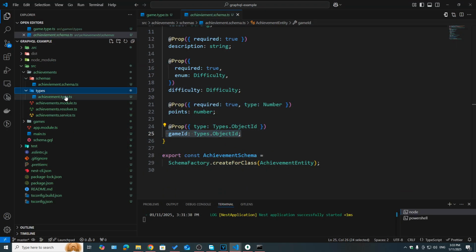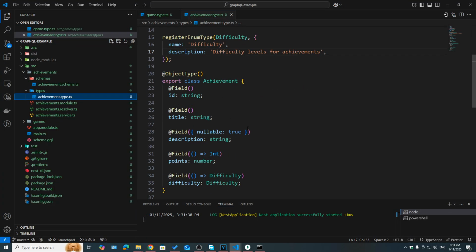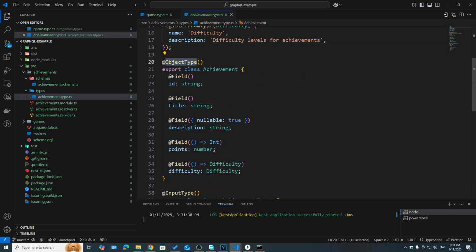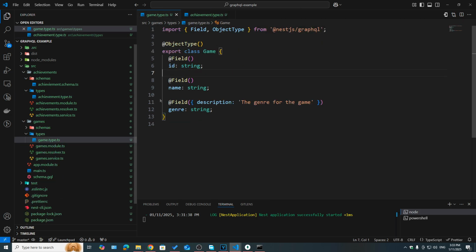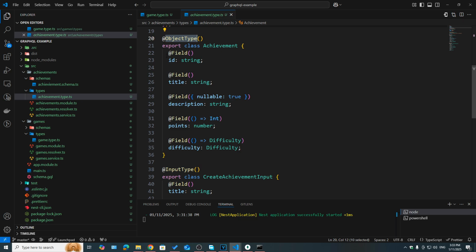And I also went ahead and created this type. Basically, to take a look at the type, again we need to use object type because we need to mark this as a GraphQL type, just like we did with game here. And I passed some fields, so ID, title, those are strings. For points, for example, if you remember, we said that GraphQL doesn't have a default scalar type of number. It doesn't know what that is. It has integer and float. So here we would need to specify what kind of number this is. So here we said integer.